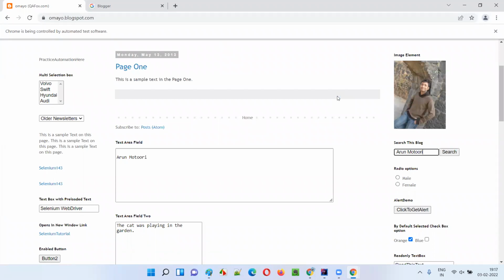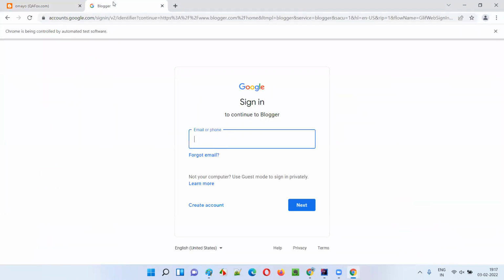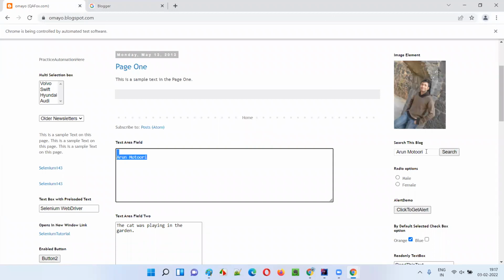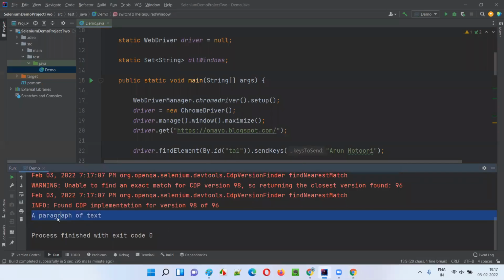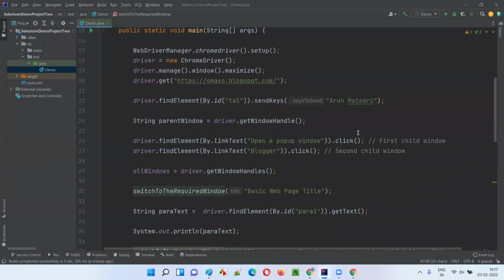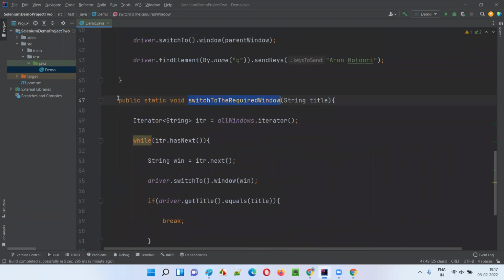Everything performed right without any problem. You see, the reusable method is working for us. Two child windows have been opened, plus one main window. On the main window, you see this text has been typed in the beginning and at the end. In the second child window the sign in has been clicked, and in the first child window the text has been retrieved and printed in the IntelliJ IDEA output console. So this reusable method is working for us.